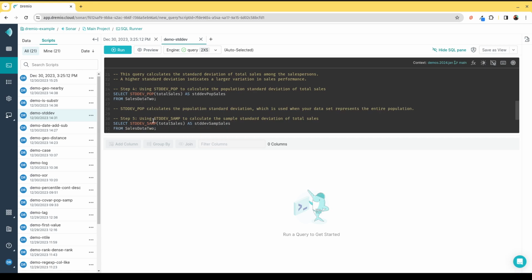And samp is going to give you the same picture, but assuming that you're doing it on a sample of the data. Let's say you have a 1,000,000 record table and you decide to do it on 100,000 records, then you're probably going to want to use standard deviation samp. If you're doing it on the full 1,000,000 records, then you want to use pop. But bottom line is, the bigger the number, the bigger the variance in the data. That's the takeaway. And that can tell you lots of things.